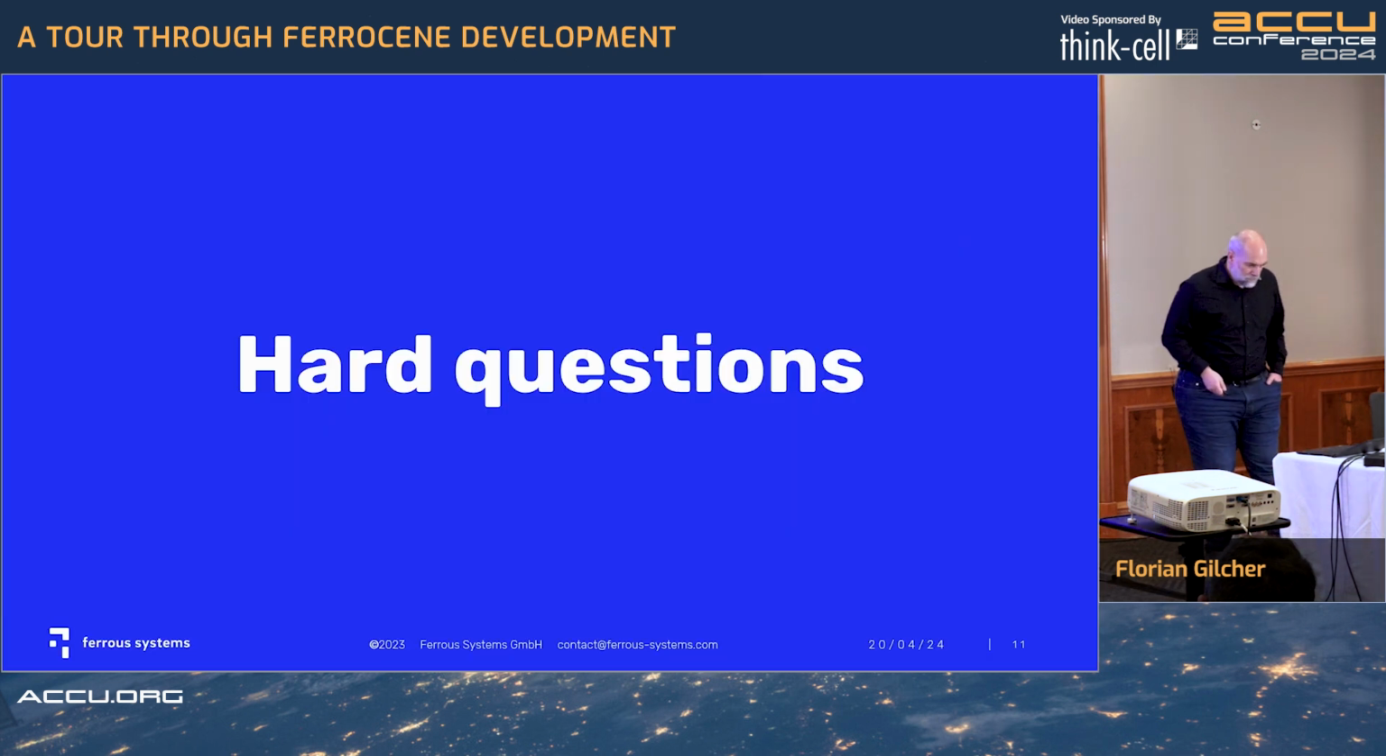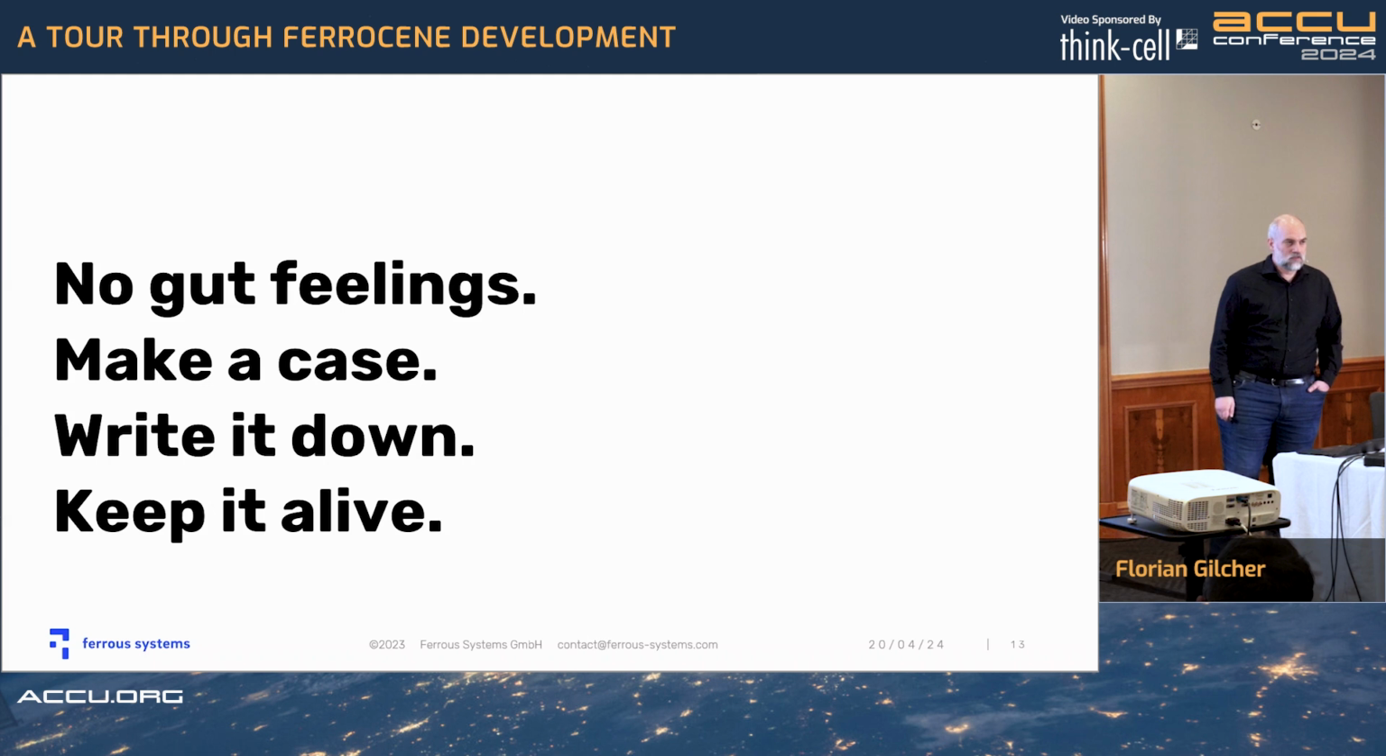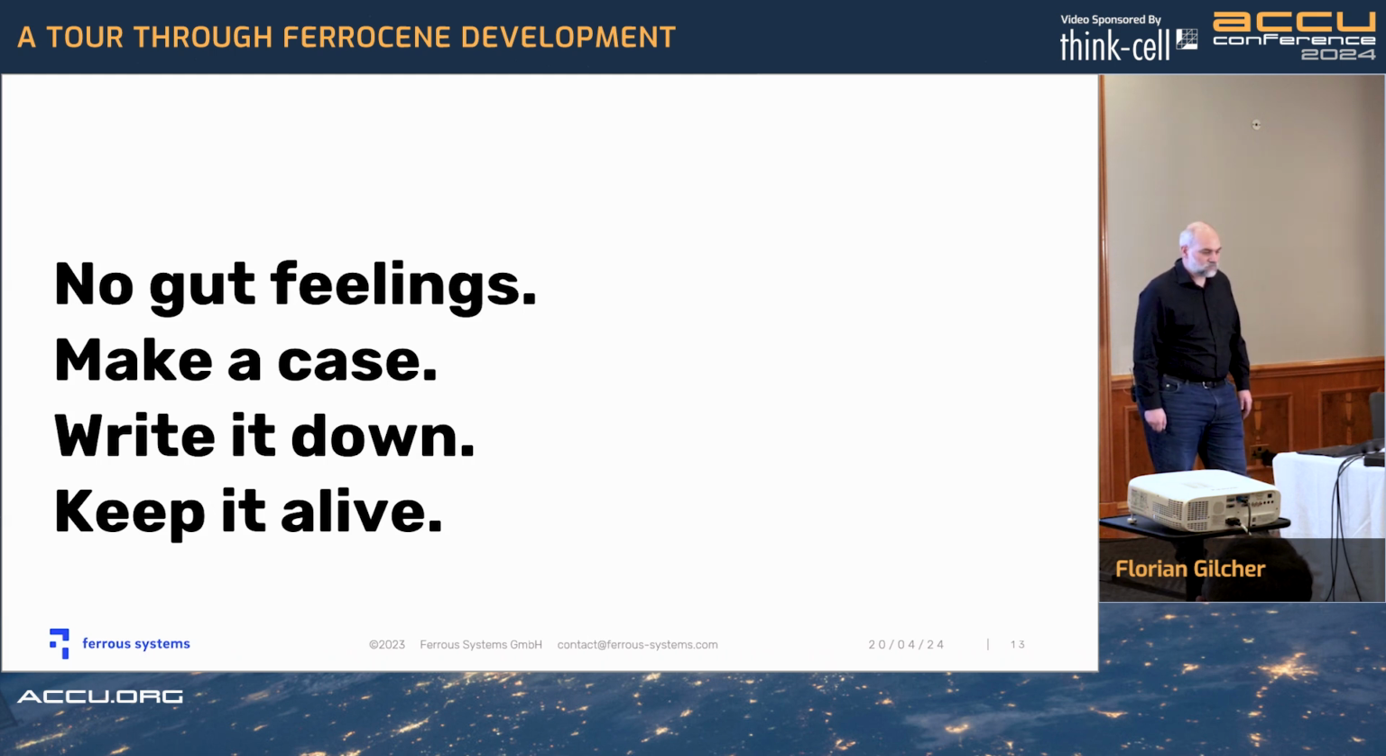So, the good bits of safety, in my opinion, are about being very honest about hard questions. And the first hard question is: is the main Rust compiler, generally called rustc, trustable to use in critical settings? And no gut feelings allowed. Make a case, write it down, and keep that case alive. That's the general and broad goal of this whole exercise.